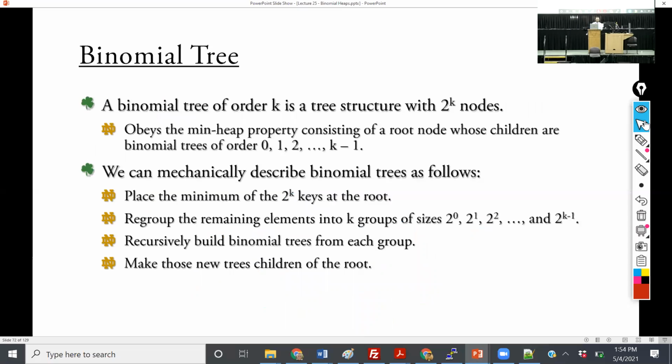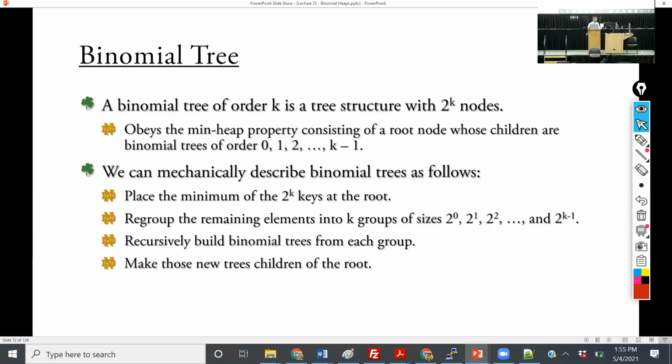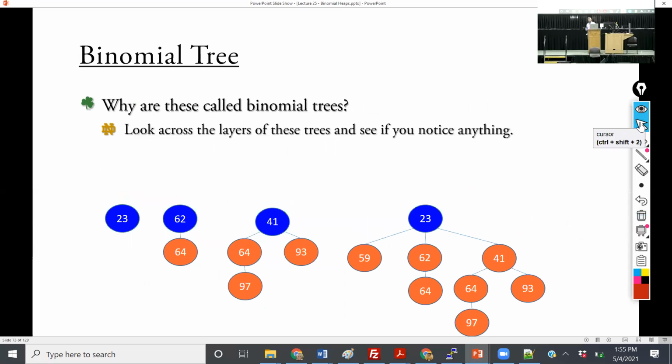So we're going to formally define a binomial heap as an order of k, and it will have 2 to the k nodes. And so the way this is going to work is that we are going to use this idea of packets to put the pieces together. We're going to use this knowledge that we've just proven that k groups can add in 2 to the 0 up to 2 to the k minus 1. And then we're going to recursively build binomial trees from those groups. And then we're going to make those new trees the children of that root. And so what do I mean by that? That's what I'm going to spend the last little bit of today's lecture doing.